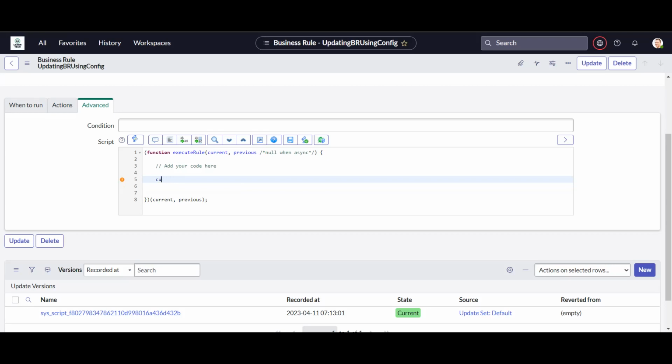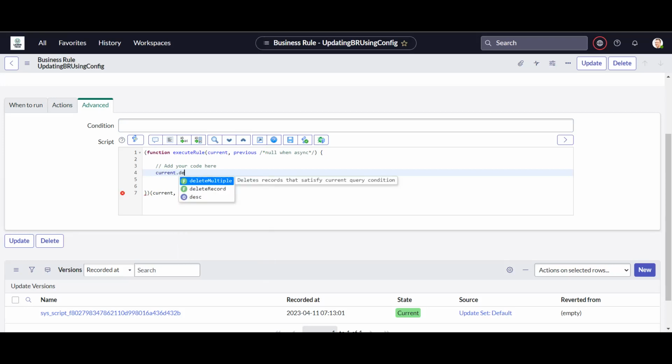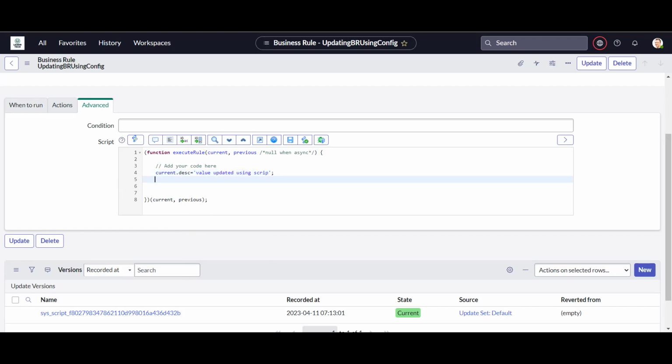As of now you can see what more objects you can use, but for this example, I will use current. You can see here this function is auto generated. When this business rule runs and the conditions are satisfied, this script will run. Whatever we write here in the script, it will run. So I would say current dot, this is my field description, equal to value updated using script, and then semicolon.